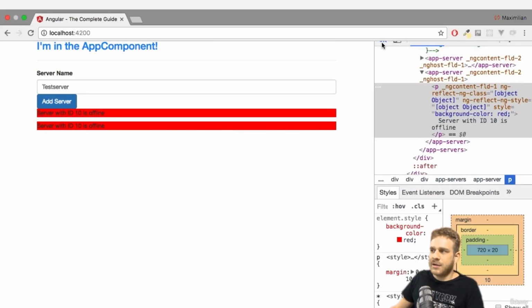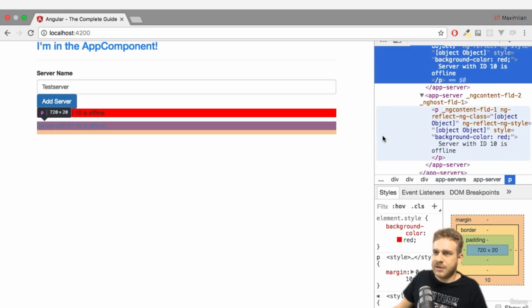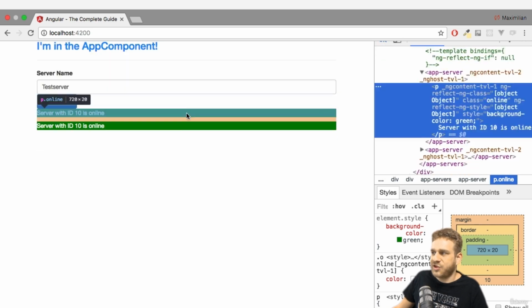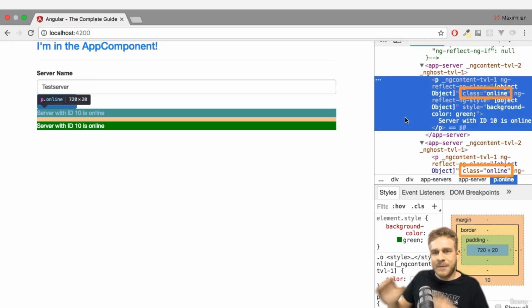Both are offline, so none of the two should have the online CSS class added to it, and indeed, I can't find the class on any of the two. Now let's reload and hope that some of them is offline, or online, excuse me. Both are, so let's check it. Now we see the online class has been added, actually, to both of them, because this is how ngClass works. It only adds a CSS class if a certain condition is true. And that's an example for another built-in directive, another built-in attribute directive.